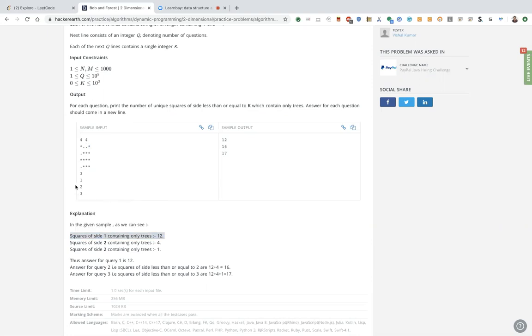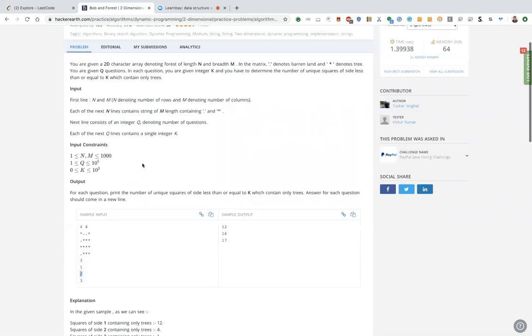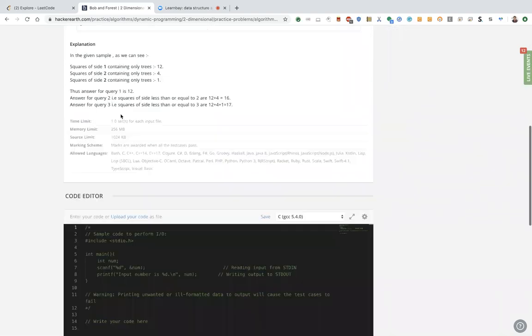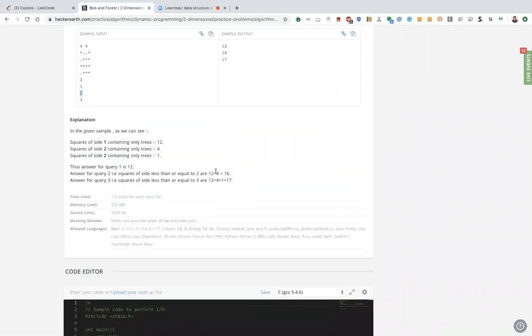Now with squares of side 2. This can be one unique square, correct? Then this can be another unique square, then this another, and the last one can be another. So there are four unique squares like that which contain all the trees. So your answer for the number of squares with side 2 will be 4. But the question asks for squares of side less than or equal to k, so that will become 12 plus 4, which is equal to 16.